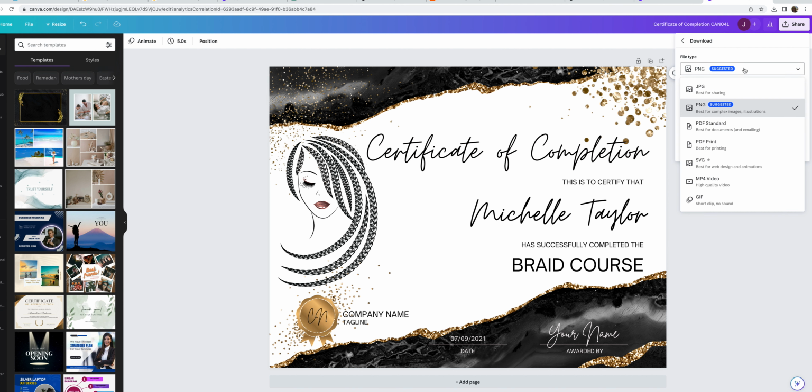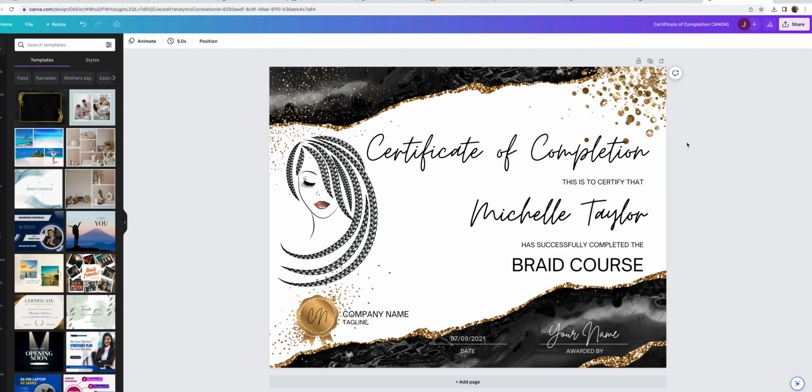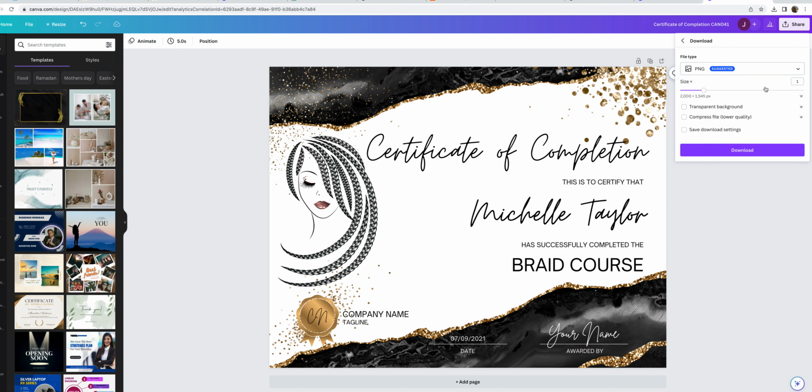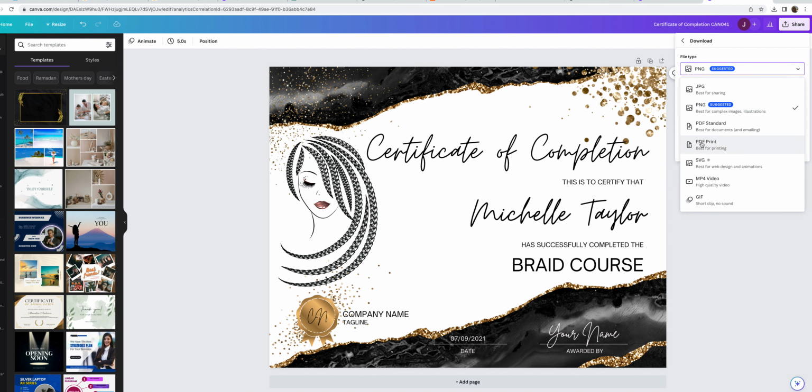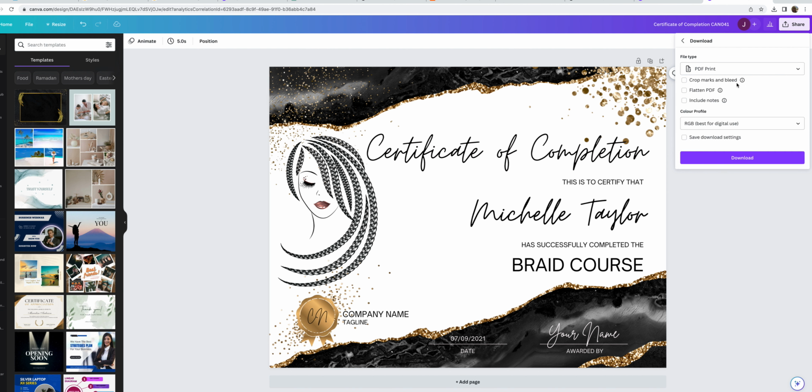In this drop-down menu, you will see a few options for download. Some of the options, like this SVG, are available in Pro subscriptions only, but this type of files you won't need for the templates. So we are going to share, download, and in case we want to print this file, we will go to PDF print.